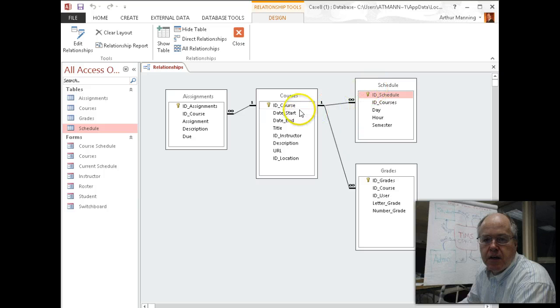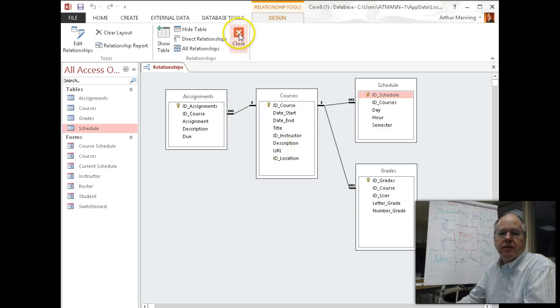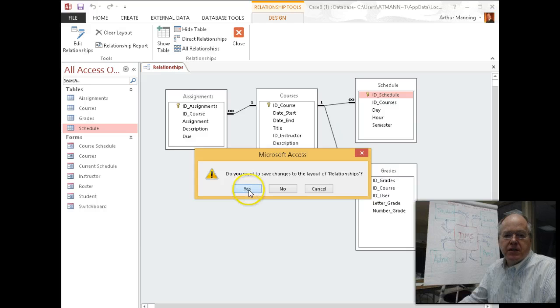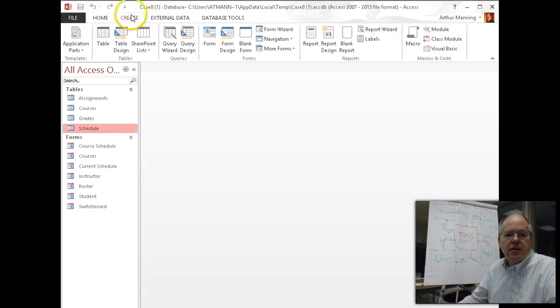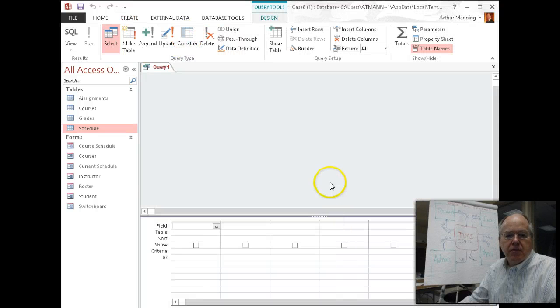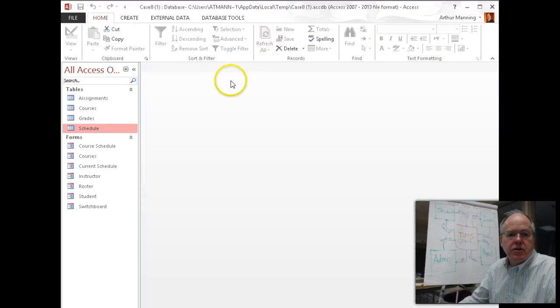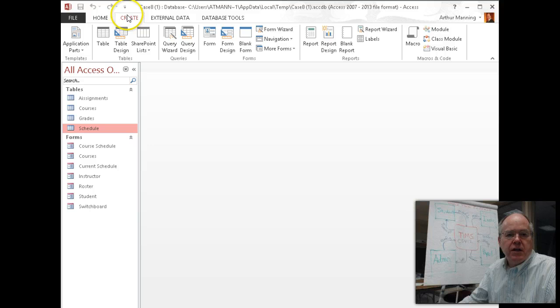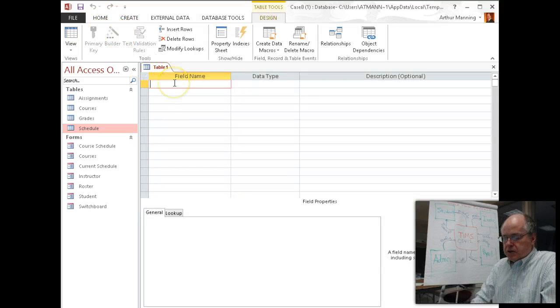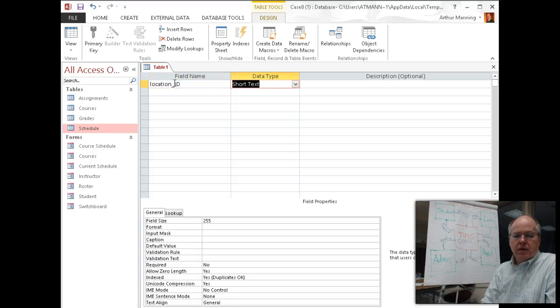So as I assign... Just created the location table. How do I import that into my relationships? Oh, let's do that. So I close this. I'm happy with these relationships so far, saving them. Now I'm going to add a table. Oh, sorry, I don't want to add a query. What table did you have? Location table, right? So I create table design, and I'll just call it location ID. Or I have it in the ID location. Okay, that's fine. I'll follow that.